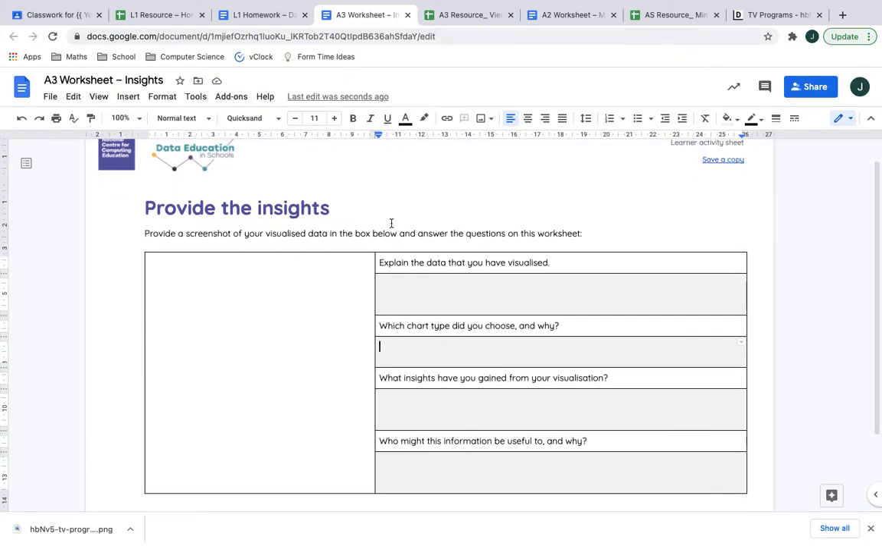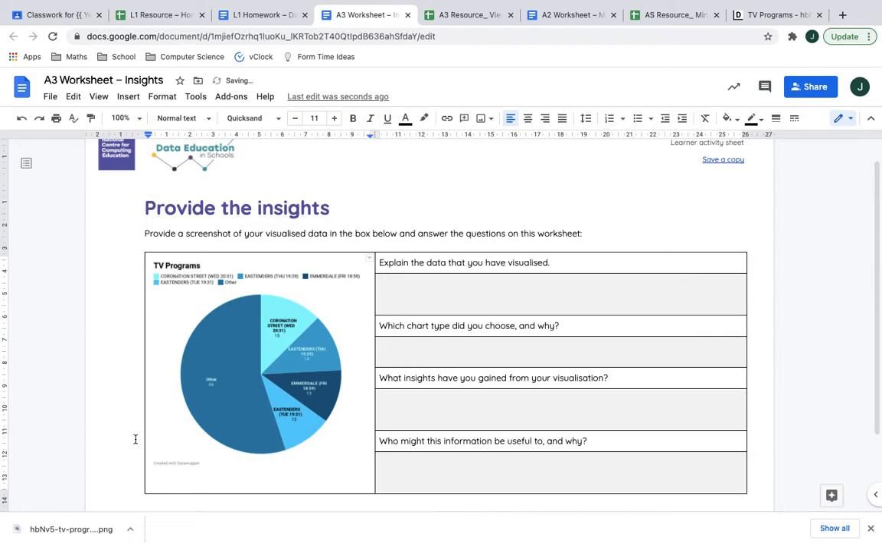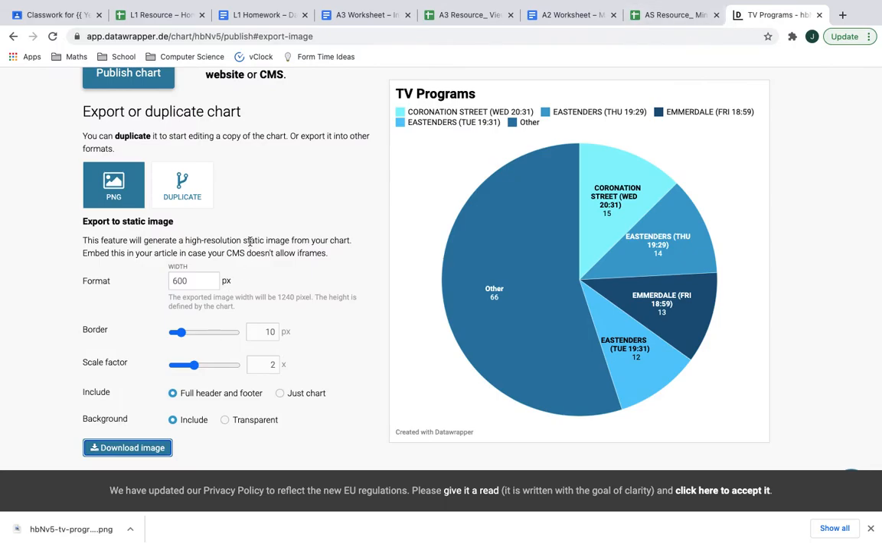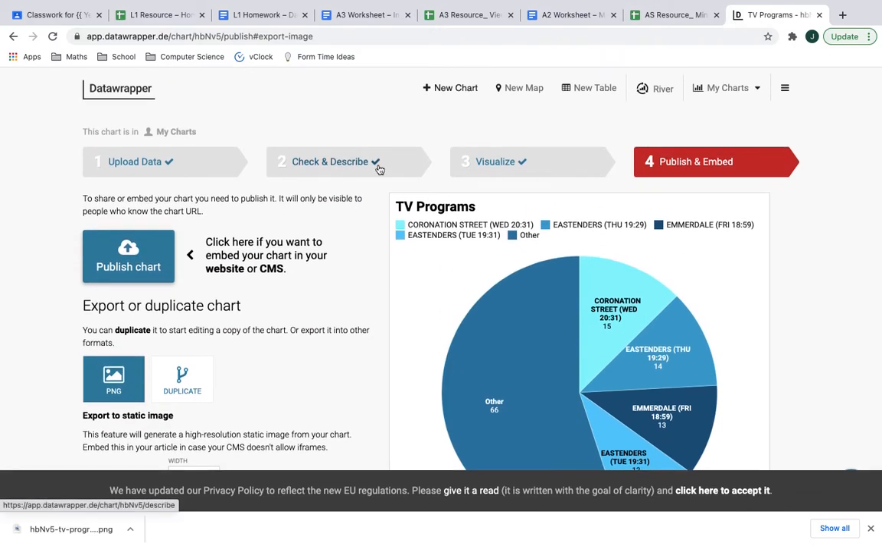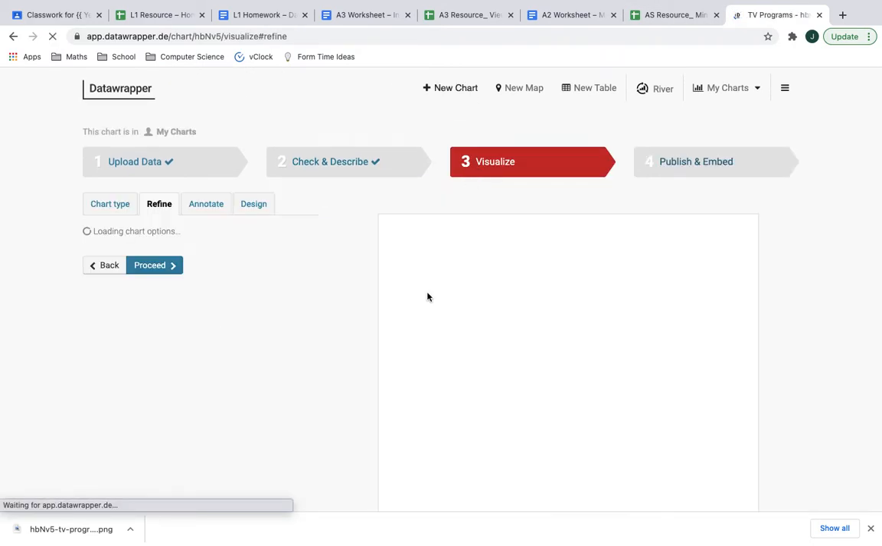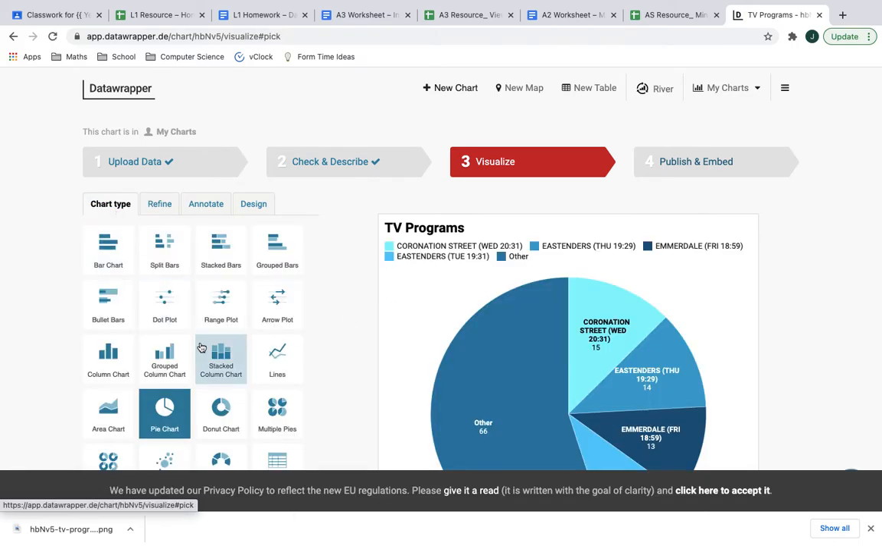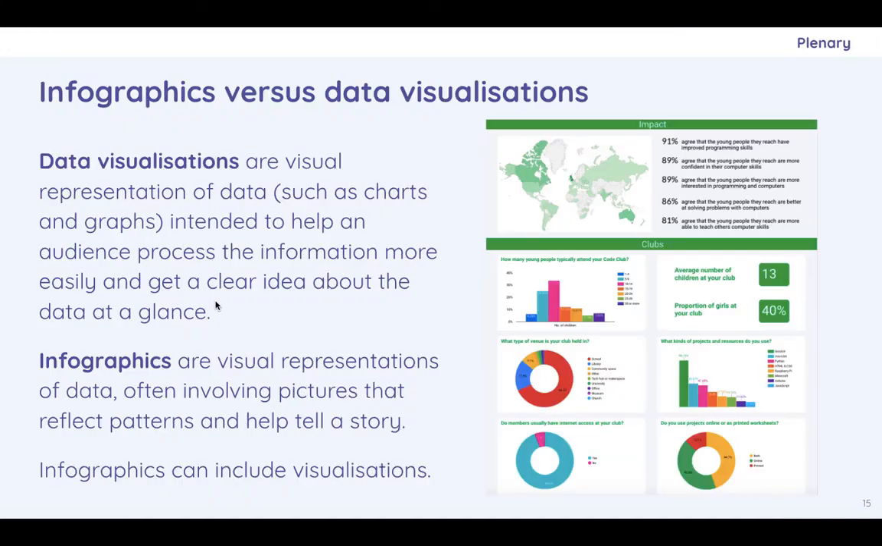So if I'm looking at this one, actually I'll just do that again. What do I think? What have I gained from it? I'm not sure I'd choose this visualization. I mean, it gives you some idea of the popularity of things, but there might be more you could say. So have a look at some of the other visualizations. If I go back to visualize, I should be able to change which one I'm looking at. Chart type, there we go. So have a play with that and try and fill that worksheet in.